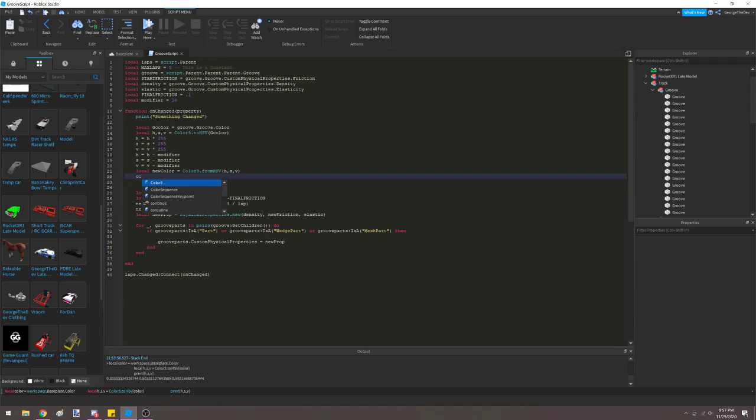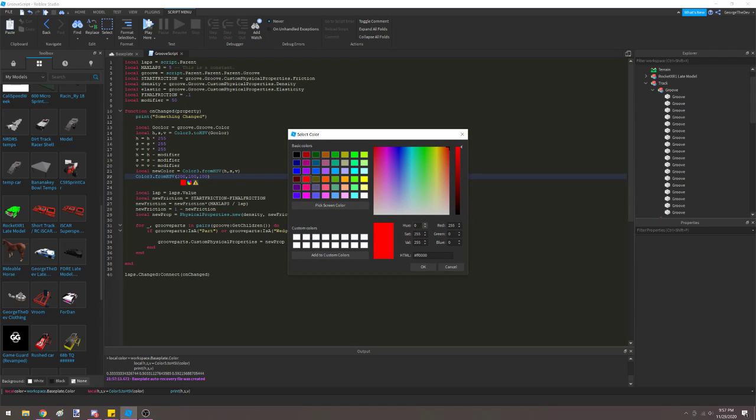So I just want to test real quick. Color3.fromHSV. If like 250, actually I think they're, yeah, I just want to remember what our HSV values should be. Yeah, they're out of 255.